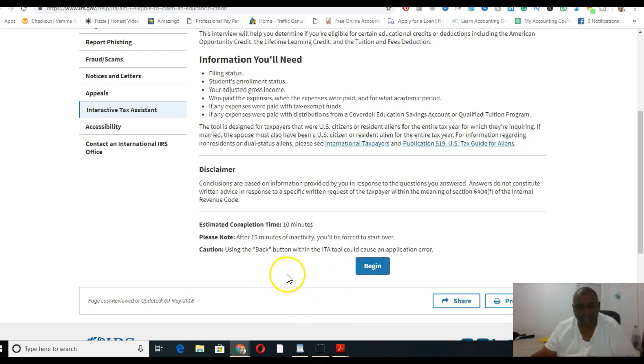Because a lot of these things have different tools you can use on the irs.gov website to see if people qualify for different credits or deductions or things of that nature. So you want to utilize that.